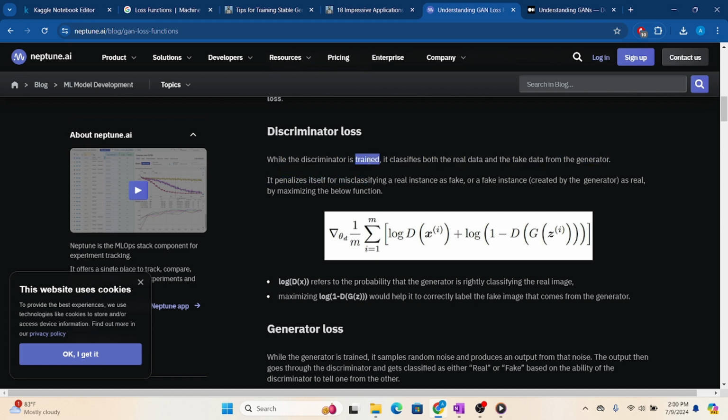While the discriminator is trained, it classifies both real and fake data from the generator. We have to train the discriminator. It penalizes itself for misclassifying a real instance as fake and a fake instance as real, by maximizing this function. This function penalizes itself for misclassifications, and we will go into how this works, but for now just learn some terminology.